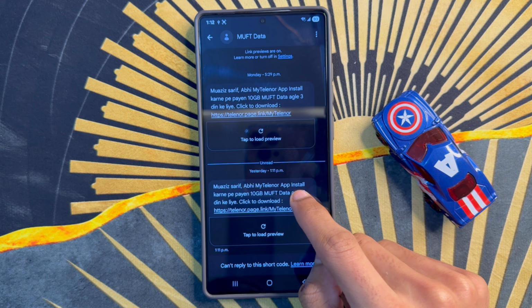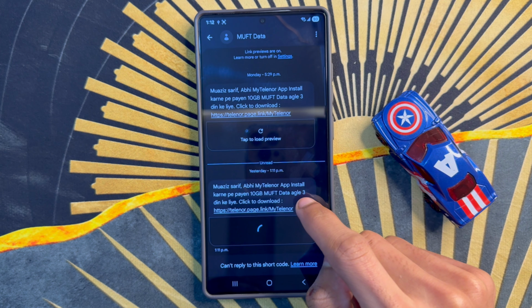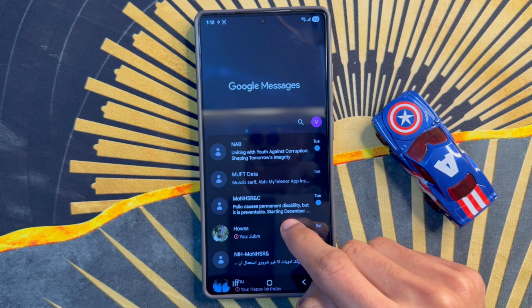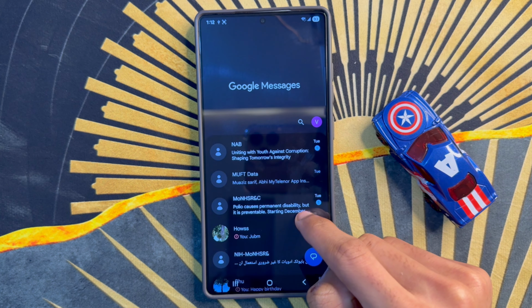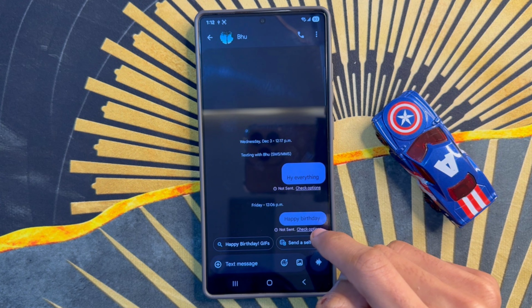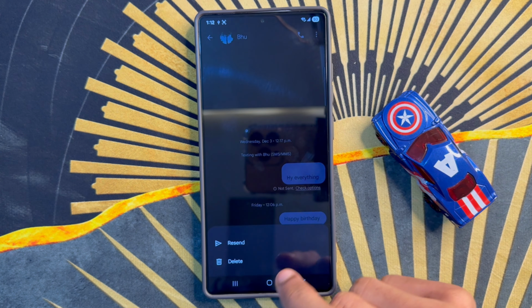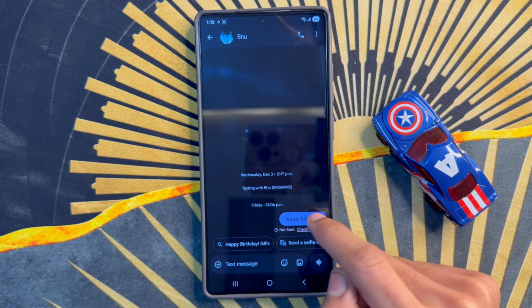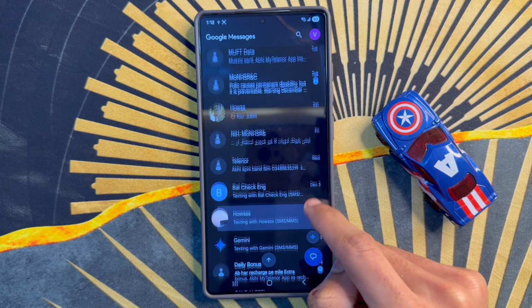If you want to delete, just click and hold on a message. After you click on the message, you will see the delete option showing here. So click on delete, and you will see your messages deleted.